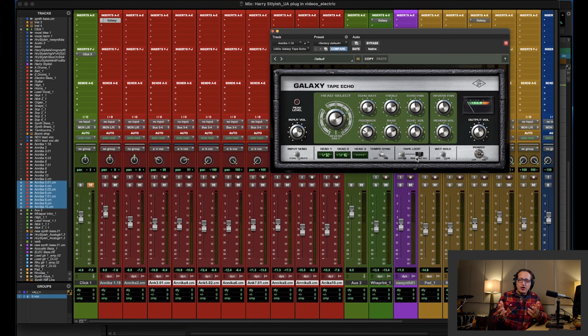Ever heard of wow and flutter? Well, it's basically frequency wobble, and it's not something you really hear in your face, but it definitely adds character to the sound. So switching to the different tape types will give you even more of the vibe that the original unit had.